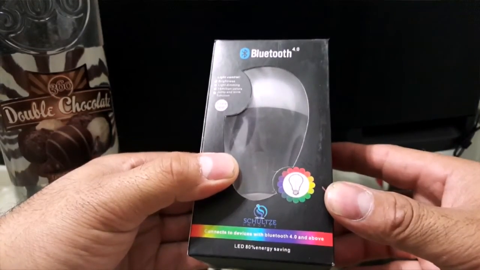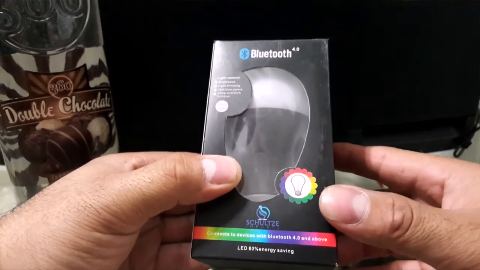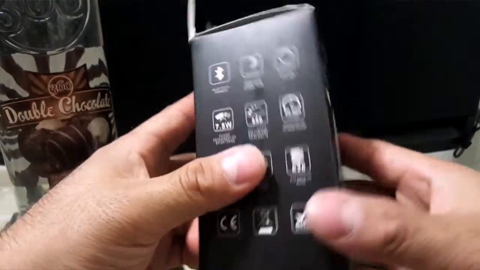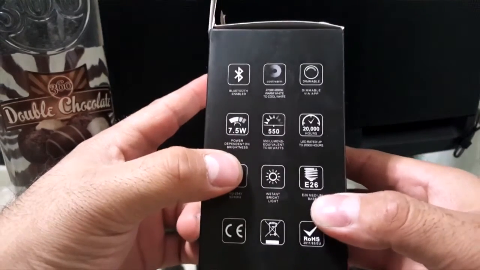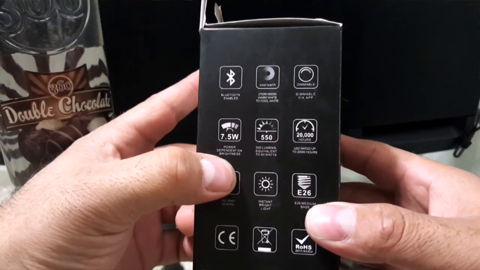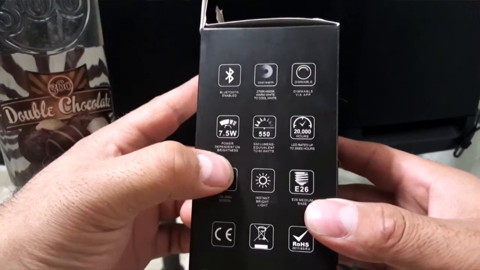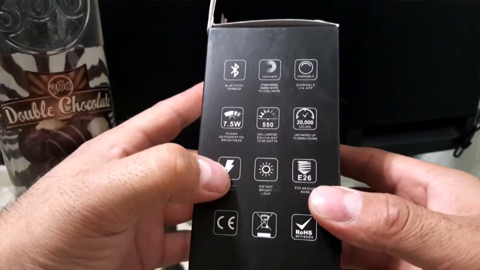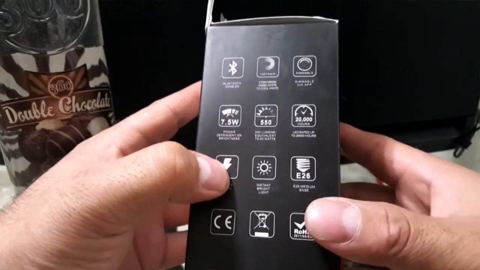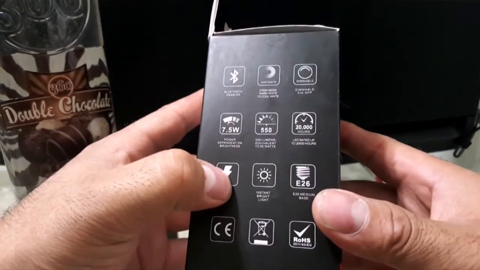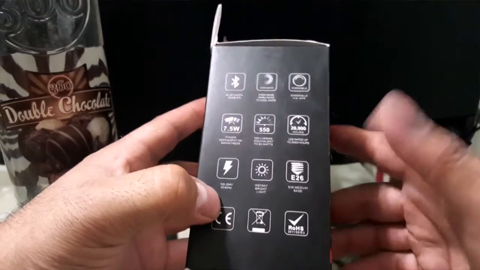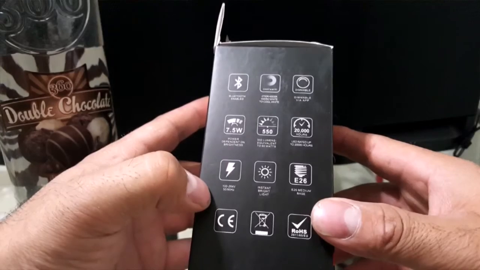Connects to any device with Bluetooth 4.0 and above. LED and 80% energy saving, so that's always good. Save you on your light bill. Bluetooth enabled as a warm white, cool white, dimmable. 7.5 watts of power. It's what it uses. 550 lumens. It's pretty good. It's all right, I guess. 20,000 hours it's rated to live. Battery is going to live up to 20,000 hours.